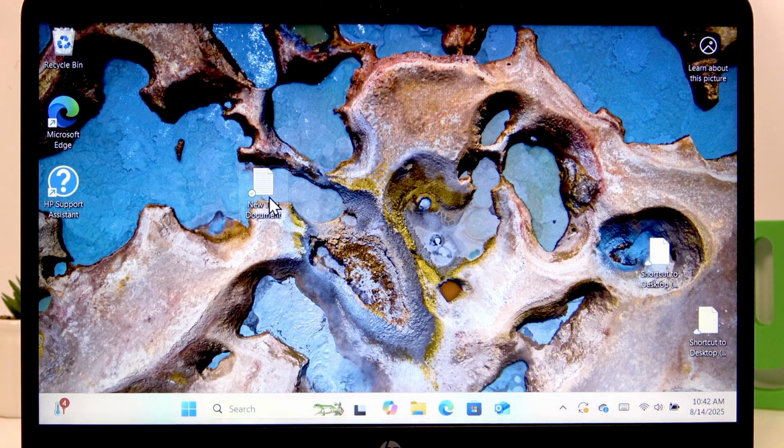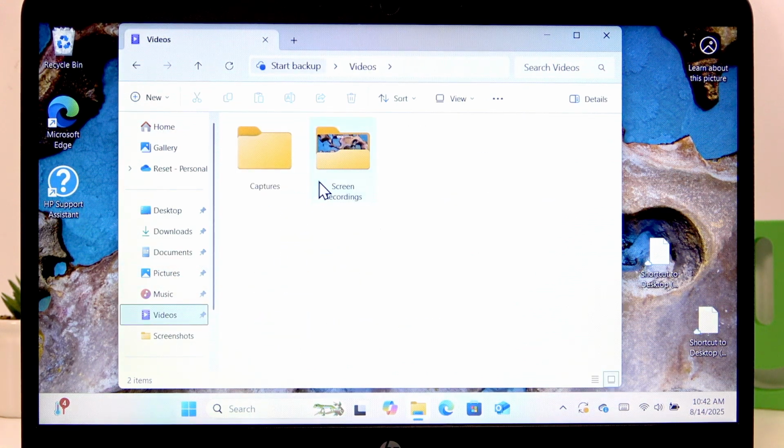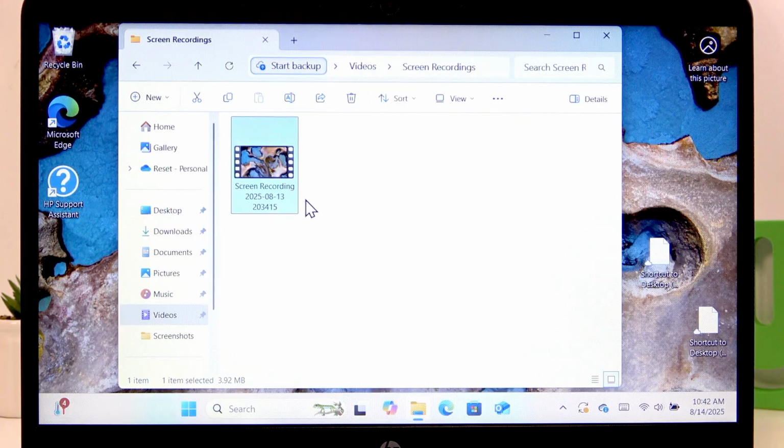Now let me show you how it works with files in your File Explorer. So let's go to the File Explorer. Let's open, for example, the videos folder, screen recordings, and here we have that screen recording that was previously made.